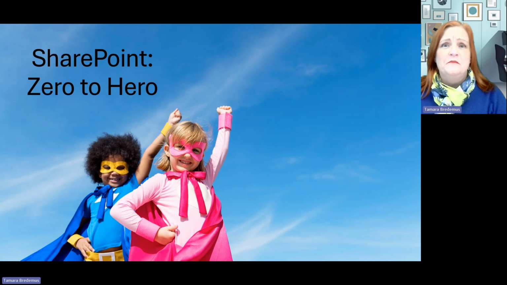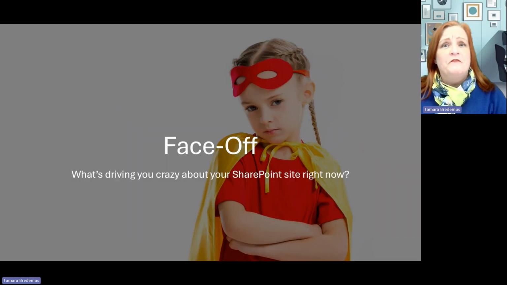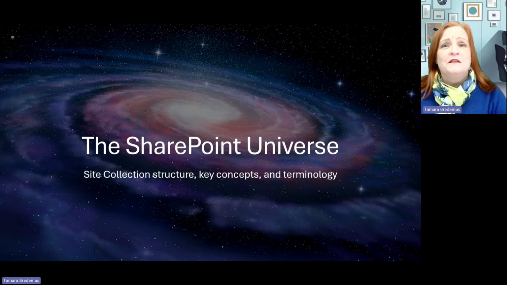Let's take a look. First, we're going to start with a face off, finding out what's bugging you about your current SharePoint situation. Then we can find solutions throughout the workshop to help you resolve these issues. Then we'll go on to the SharePoint universe, which will be our site collection structure, key concepts, and terminology, so we'll know what we're talking about.